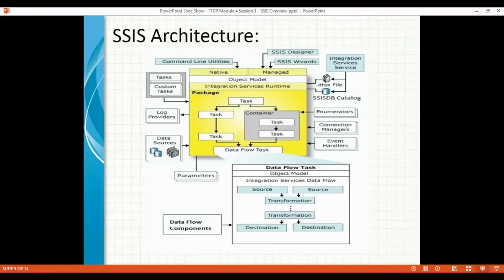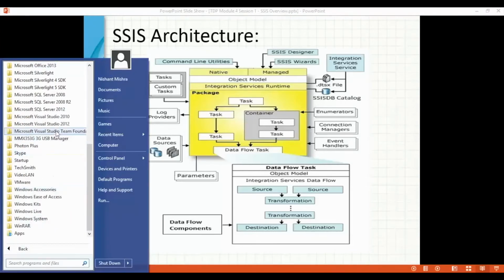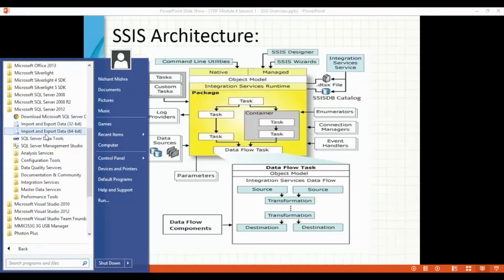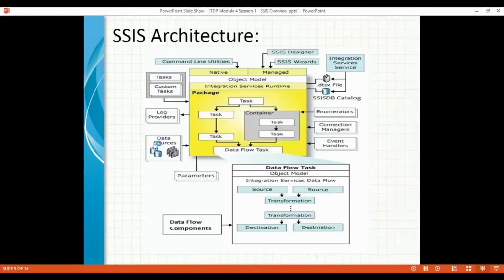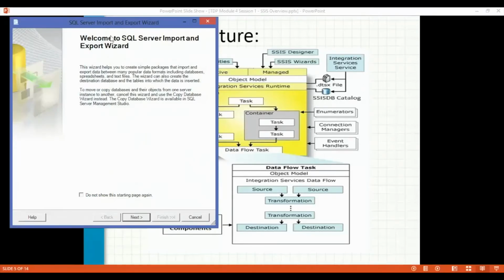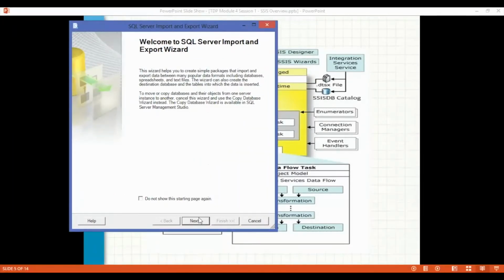So in order to use the SSIS Wizard, we can again go to the Start menu, All Programs, Microsoft SQL Server, and here we have an import and export wizard. So if you are working on a 32-bit environment, you can go for import and export data 32-bit. If you are working on the 64-bit environment, you can go with this. So let's go for a 64-bit environment. As my machine is 64-bit, it will launch an import and export wizard. Click next.